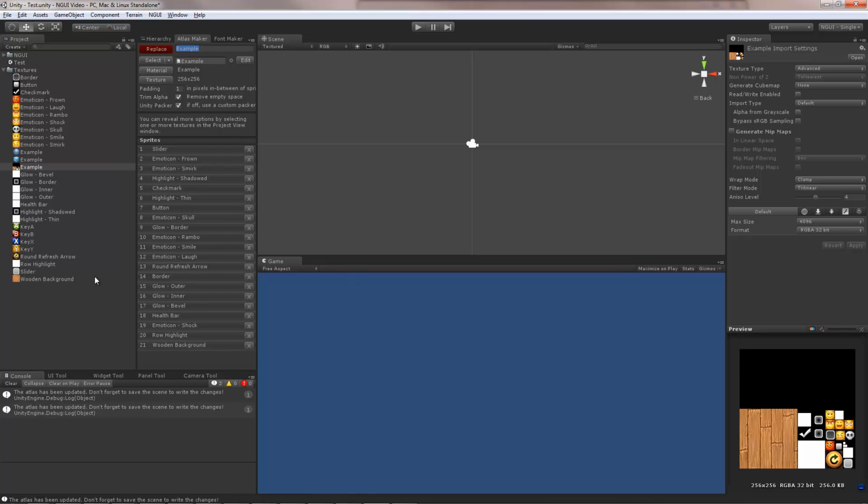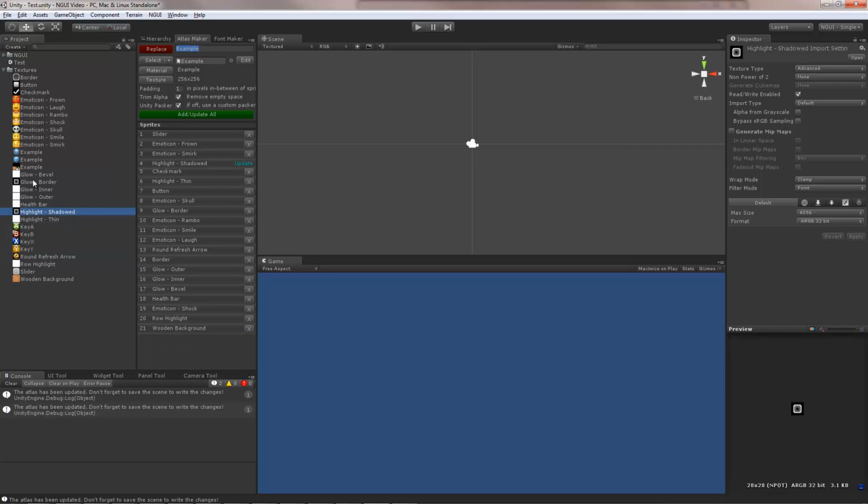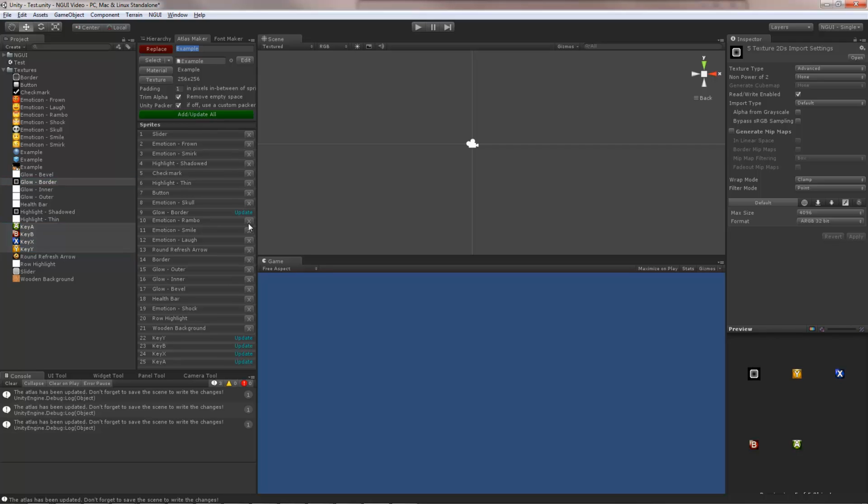Adding images to an atlas is equally simple. Select the ones you want to add, and you'll see the add option here. Updating an image, equally simple. Select an image you want to update, and it will show you the update here. So if I wanted to just go ahead and say update this image and add the following ones, I just select them, hit the add update button, and that's it.